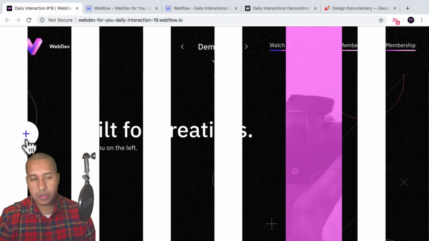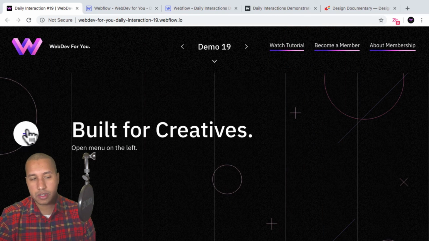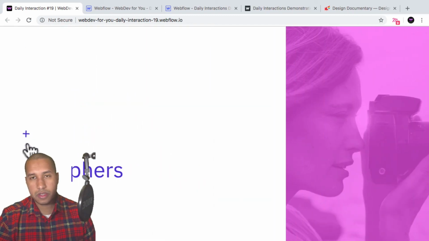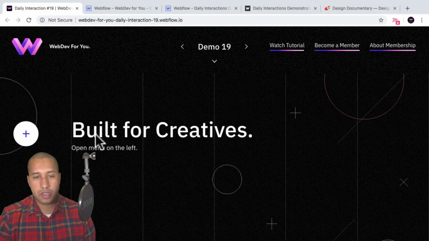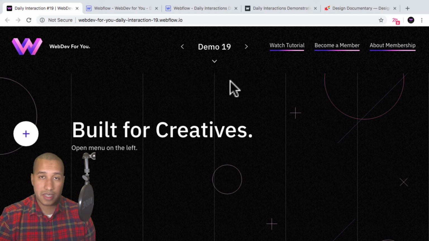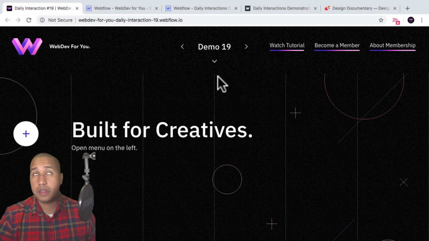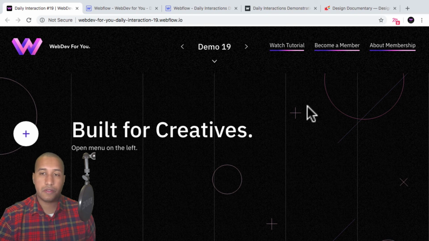It's quite simple. You just add a few div blocks inside of a wrapper, add a radius to the wrapper, and then have it rotate with the interaction as well. All right, perfect. So looks good. So that is it for daily interaction number 19, creating a full screen menu with a panel reveal effect.